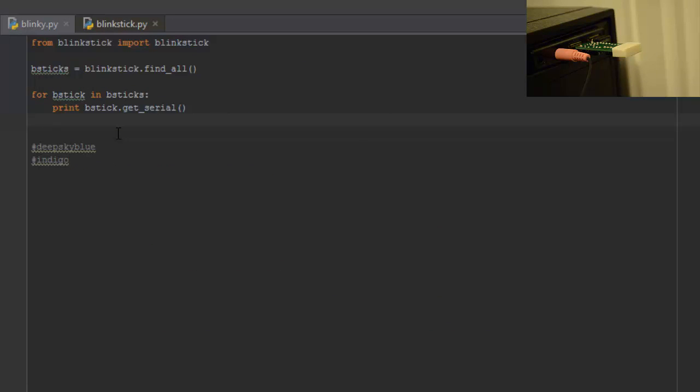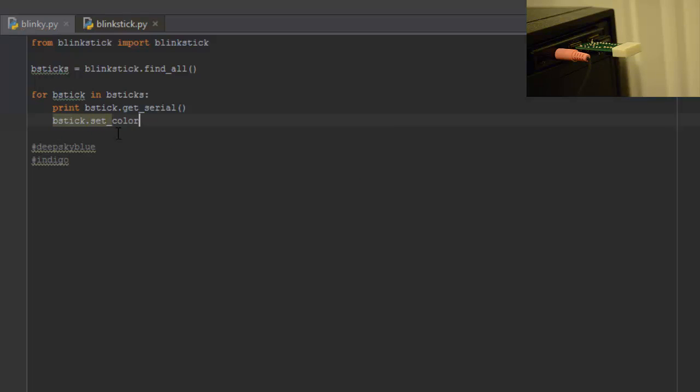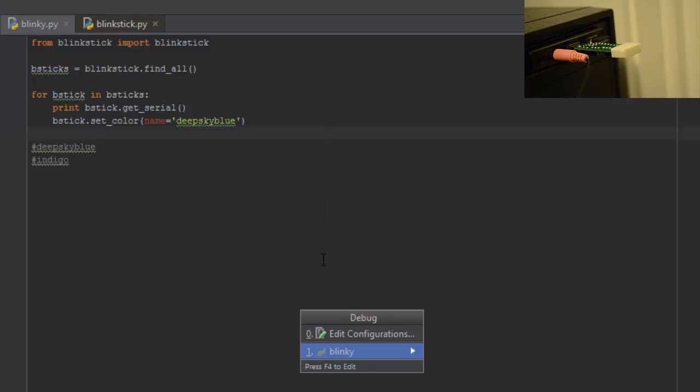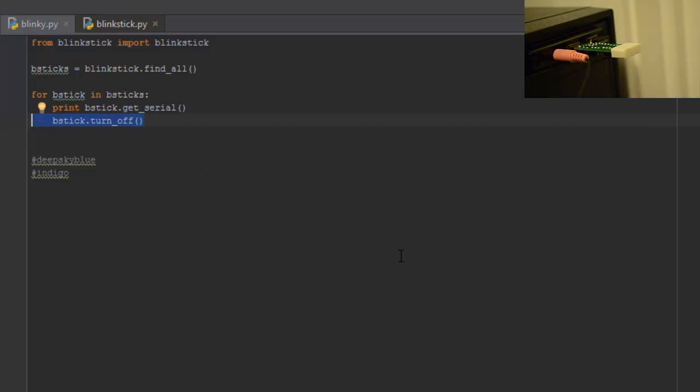What I'm going to do is go ahead and set my color based on a nice friendly name. I'm gonna go with deep sky blue. So we do name equals, and we put in the color that we're gonna use, and then when we run it, we see a nice deep sky blue for our blink stick. Let me turn that thing off again. That should be the last time I have to turn off that blink stick that way.